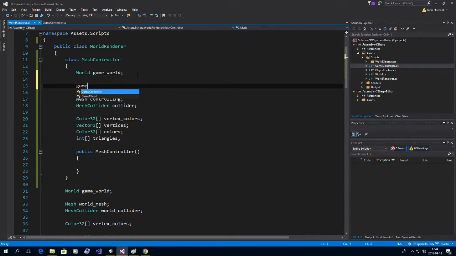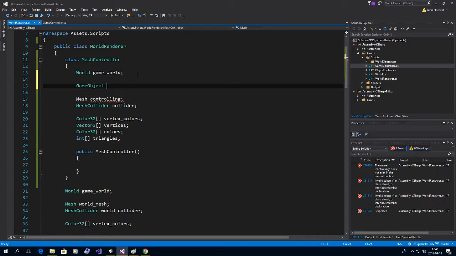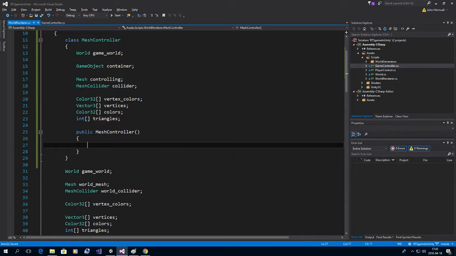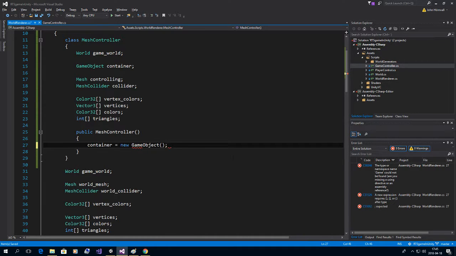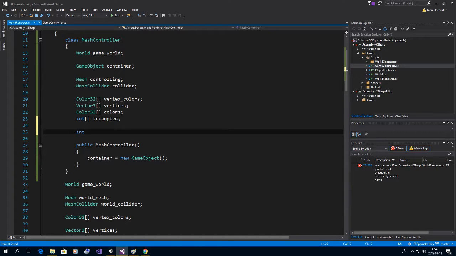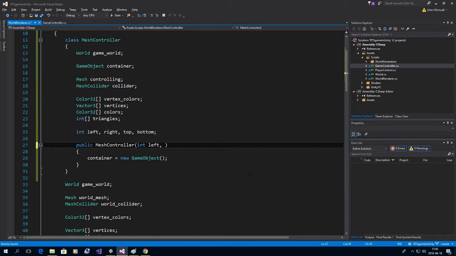So I also want a game object called the object, or well, sort of container. This is what contains this mesh controller. Let's just say container equals a new game object, and it should instantiate a new game object. And I think we should also put something like int left, right, top, bottom, so we can get all of those values. And we should also pass them in right here.